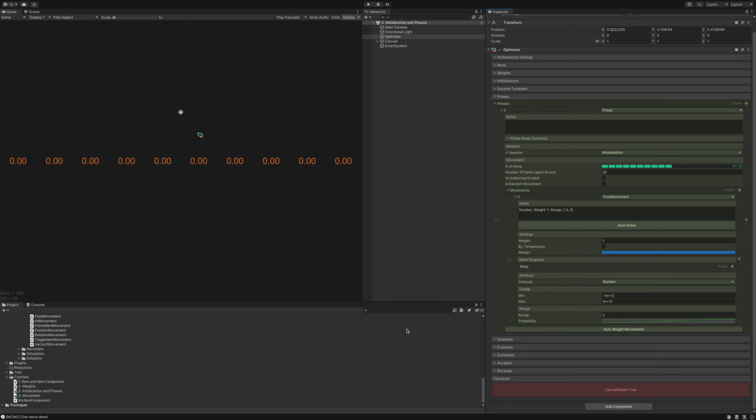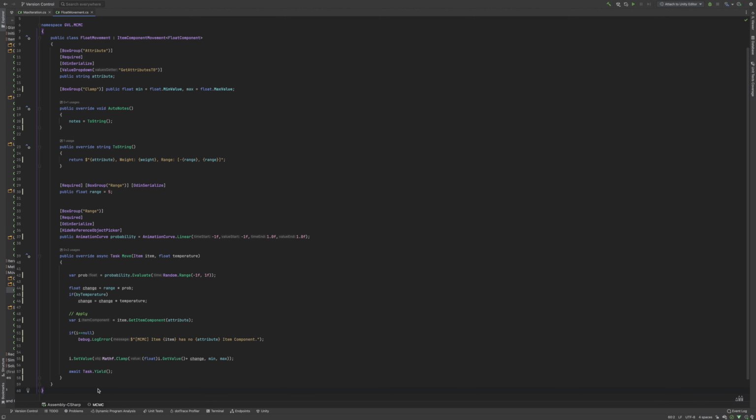You can also create your movement rules using our template. Here is an example of the flow movement. For more details about the movement module, please refer to the documentation.